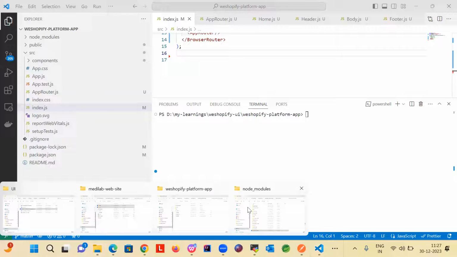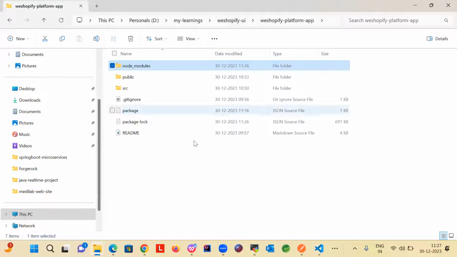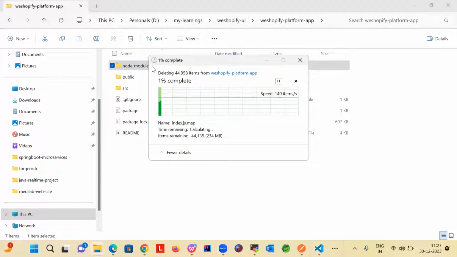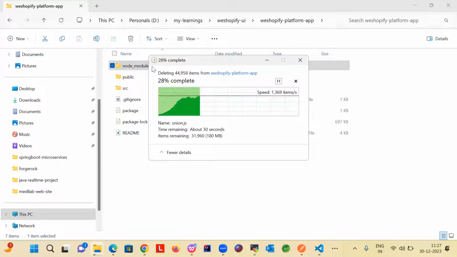So let's not worry about it, but we'll do one thing. Let me delete this node_modules. It will take a little time again to build the node_modules with all the packages. That's the only drawback, but let's do that. As we disturbed this package.json file, we got all these issues.